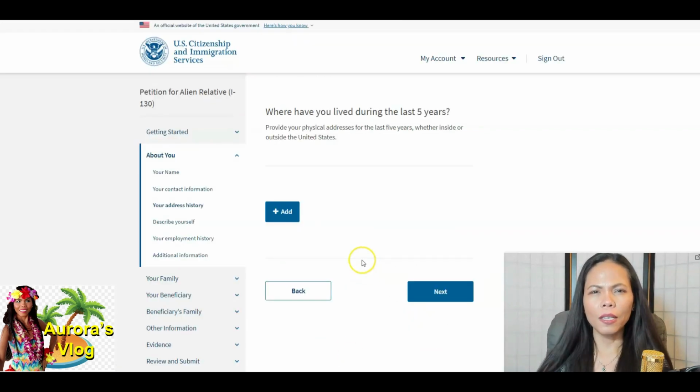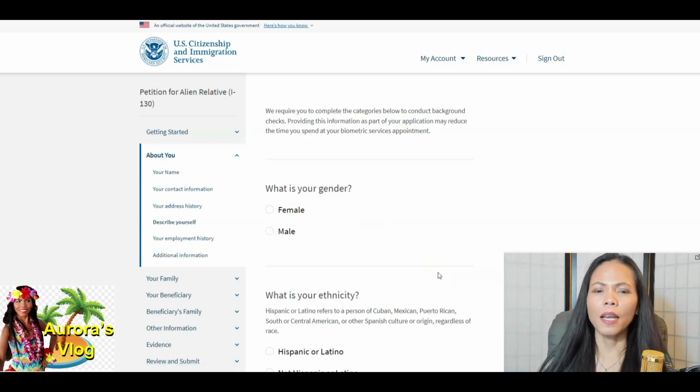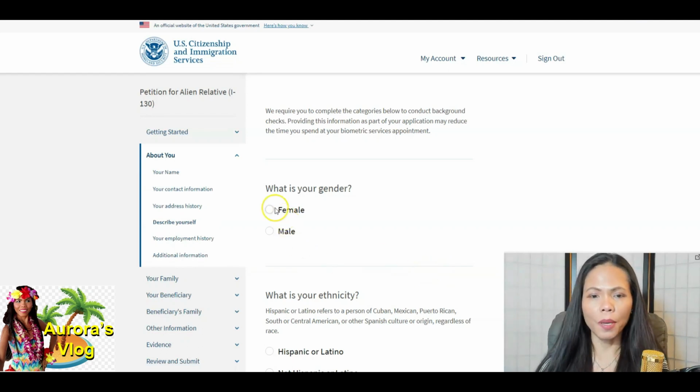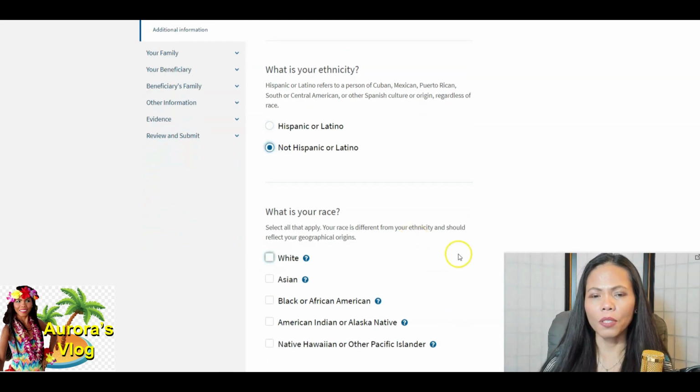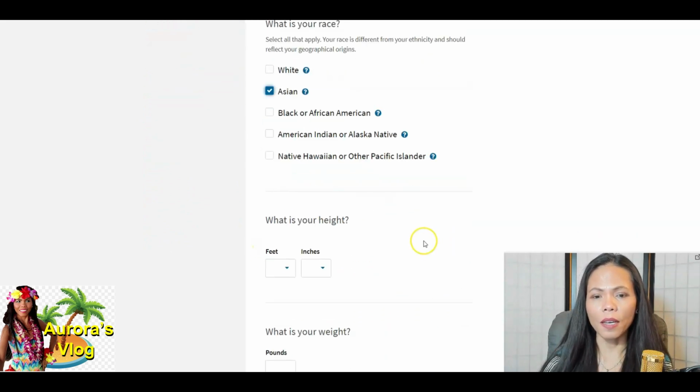Now it will ask you where you have lived during the last 5 years. Click add and click next. Now it will ask you what is your gender, female or male. I'm gonna put I am a female, and then I am not Hispanic or Latino. And then what is your race? Of course, I am Asian.